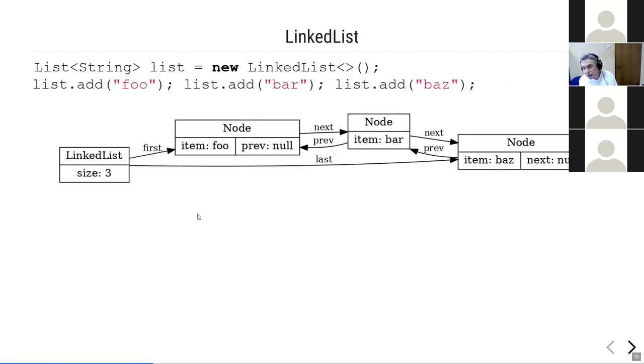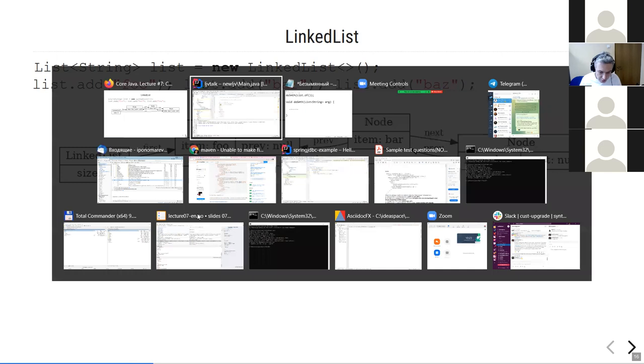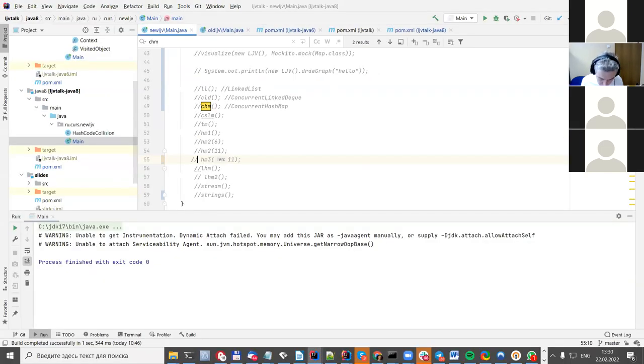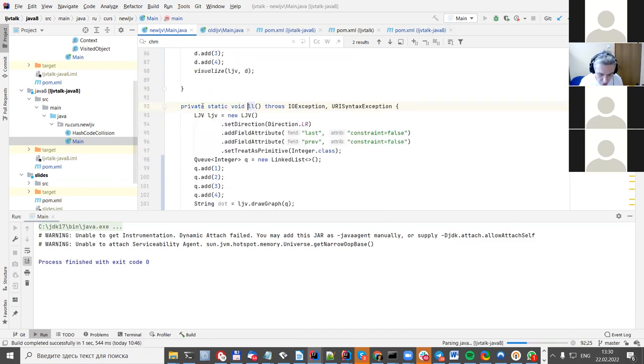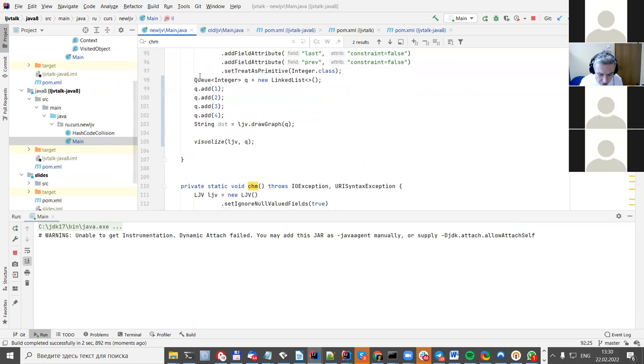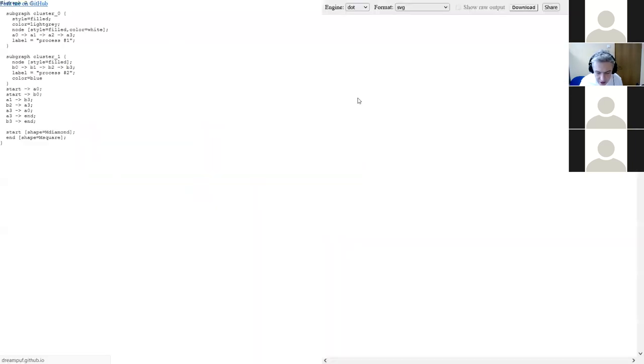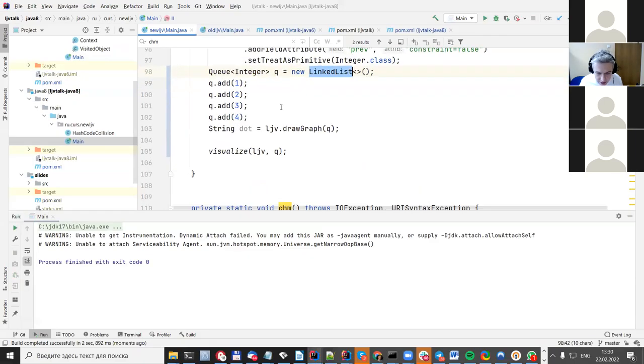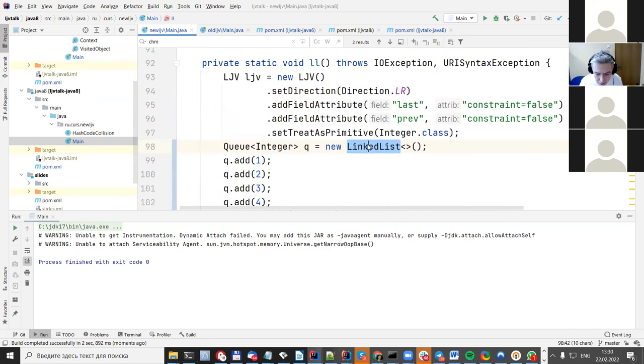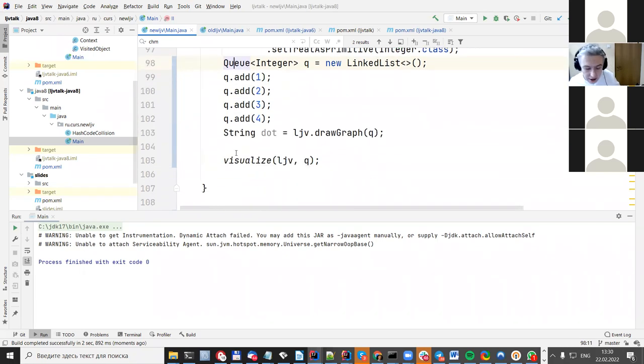We have another thing called linked list, and this one I think I have a demo, so I can actually run it here. So what do we have? We created a new linked list, and we cast it to Queue, because linked list implements the Queue interface here, and let it be a Queue of Integer. And let's add four elements to this queue, and let's visualize it.